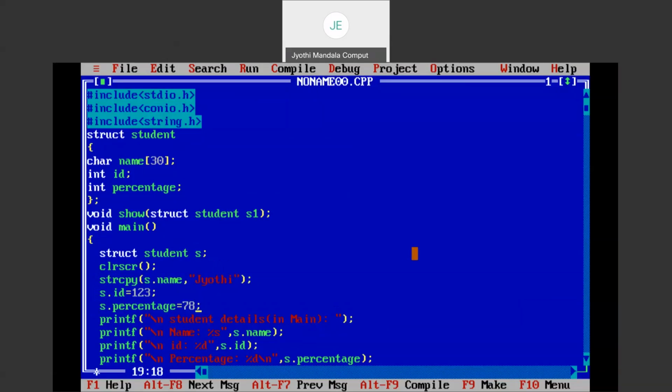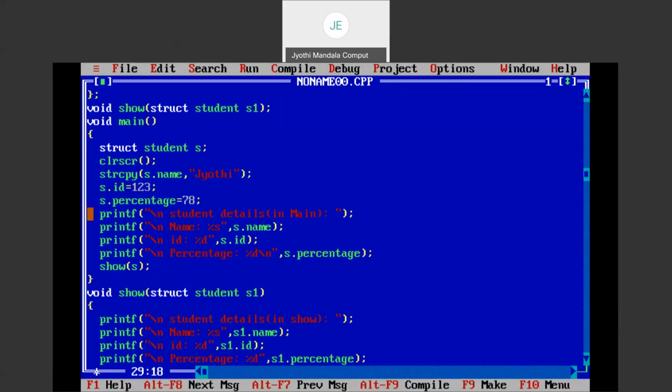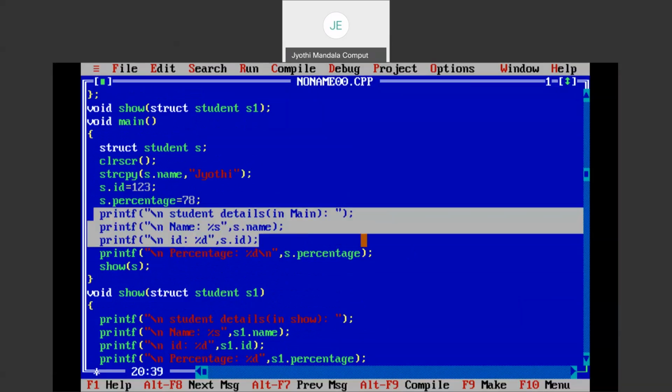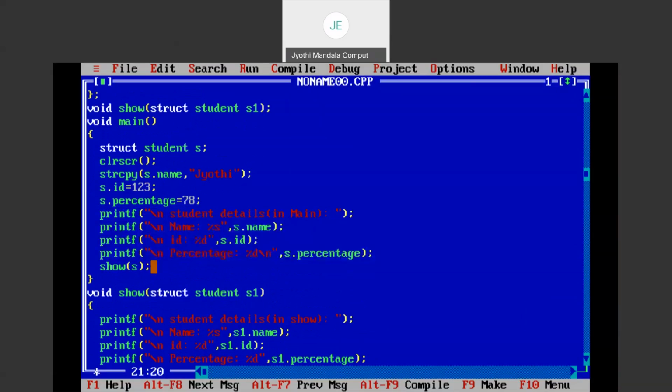Right, now coming to the next three statements. We are simply trying to print the values that we assigned in main. So I am expecting an output of student details in main. You will get the name, that is Jyoti, ID 123, and percentage 78. You need to get these three statements. Now after that, you can observe I am calling a function called show, and to that show I am passing a parameter s. What is our s? It is a structure variable.